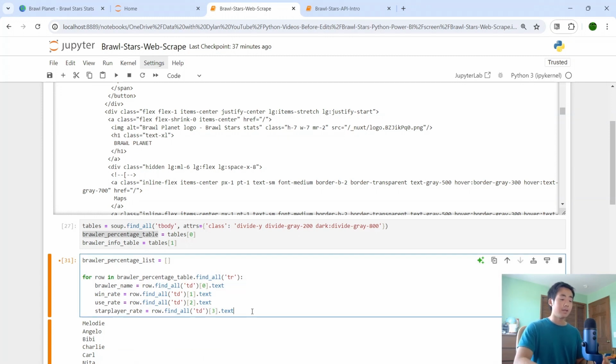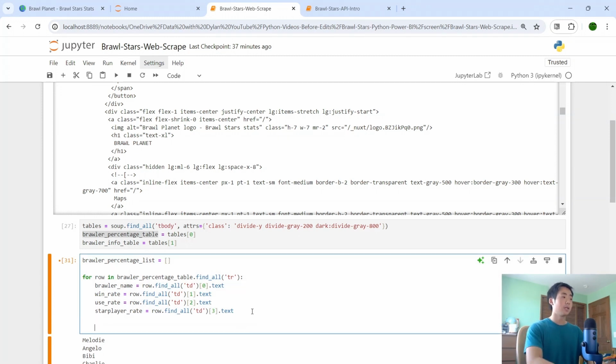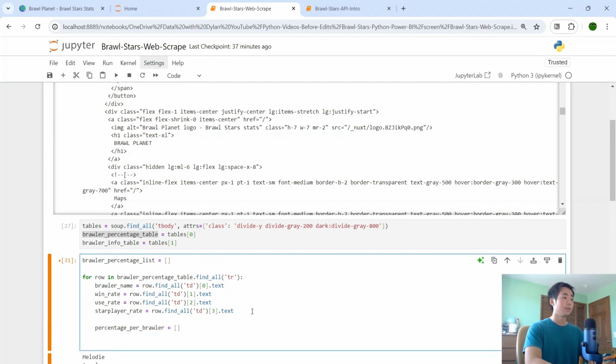And so now I'm going to create another list inside the for loop, and you can call it whatever you want. I'm just going to call it percentage per brawler equal to an empty list. And then I'm going to do, actually I'll just copy this, paste it, dot append, and then I'm going to append each thing.